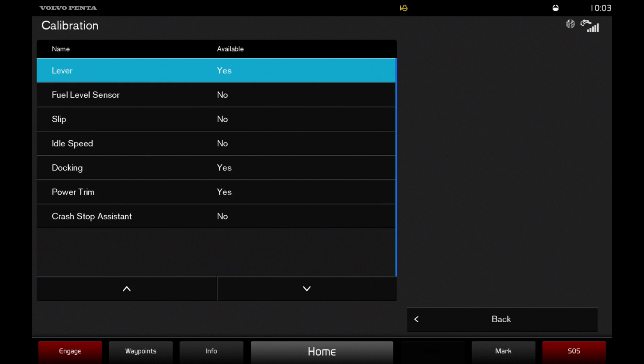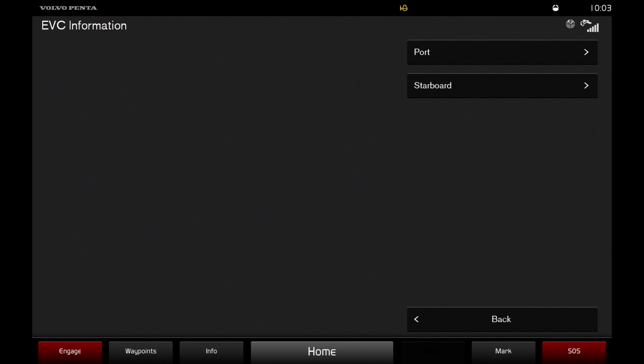There are numerous features that may or may not be installed on your vessel, and it's a good idea to check out these features so you'll know what is and isn't installed. Remember to contact your Volvo Penta dealer if you want to install more features.